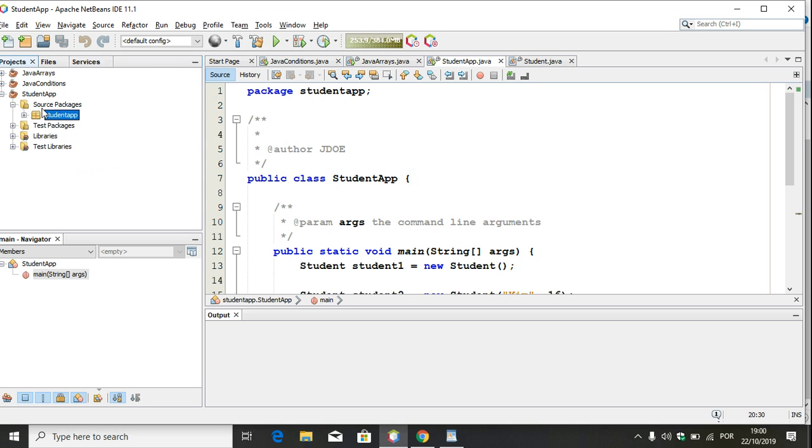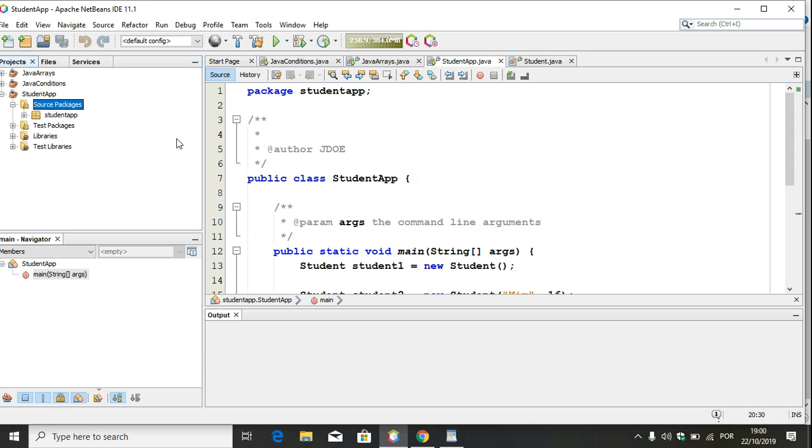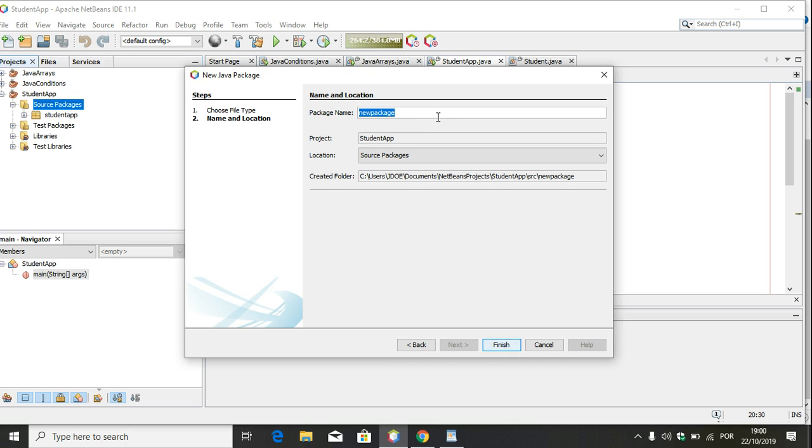So what if we create a new package? Right click, new Java package, and we name it. If we name it student app, we need to create a new package name, a different package, something like student app 2.